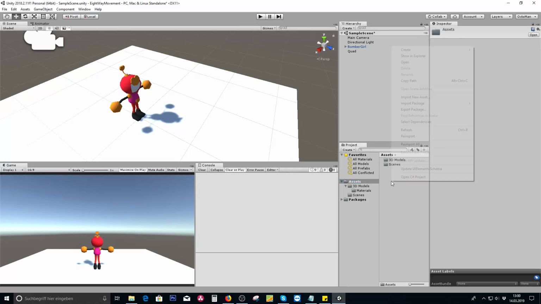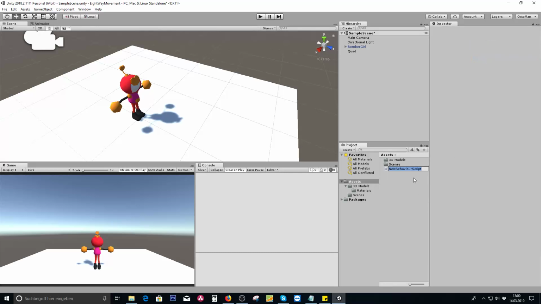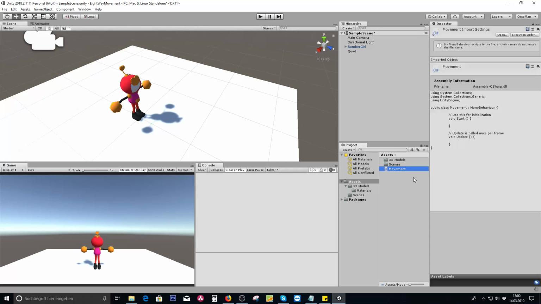So at first, what we need is, of course, a script which is doing the performance for us directly on our 3D model. You can also use a box or something. I have this little bomber girl over here. So I go and create a new C# script and name it maybe just Movement. And that's probably everything we need to do over here.